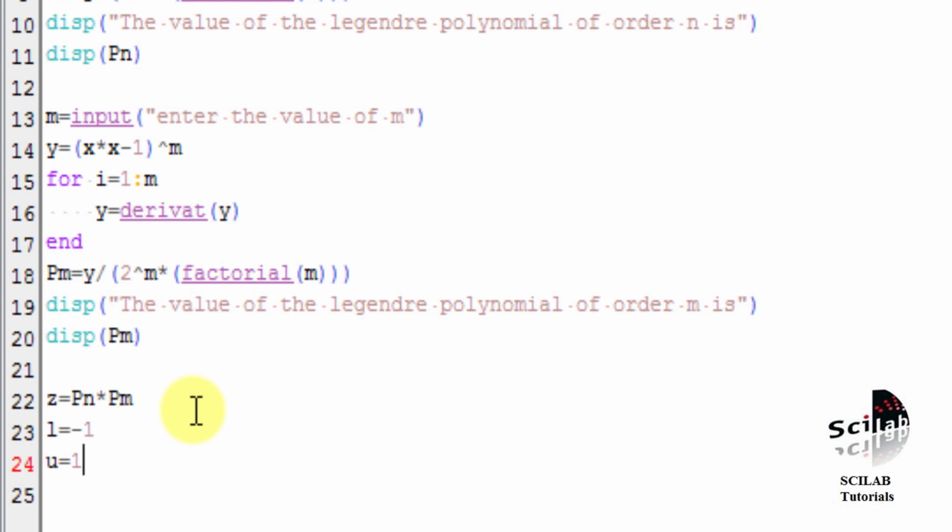Now we will integrate the integrand Pn Pm within the limits -1 to 1 with respect to x, and we can use any method. There are several methods available to perform the integration task. For example, we can use inbuilt commands like intg or integrate, or we can use numerical methods like Simpson 1/3 rule or trapezoidal rule to perform the integration. So here we are going to use the integrate command.